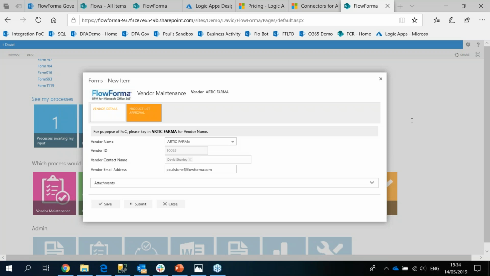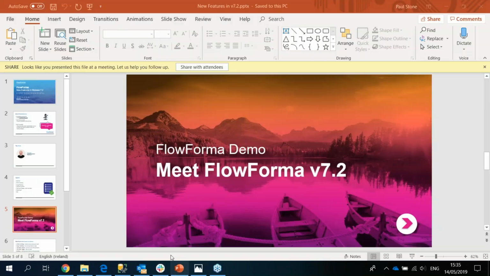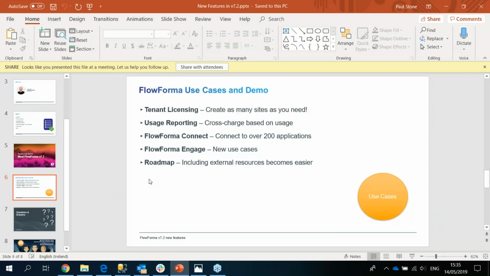Okay, and I think that's it for questions. So I'm just going to switch back to my deck here, and just to sum up, we talked about tenant licensing, usage reporting, FlowForma Connect, Engage, and then a little bit about our roadmap.